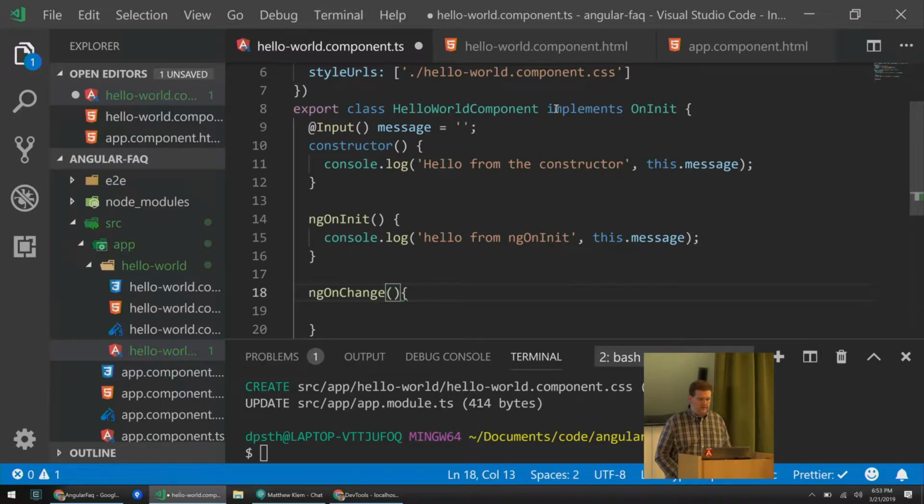So that is the answer to what's the difference between the constructor and ngOnInit and when you'd use them. So up next, Jack's going to take us away here.